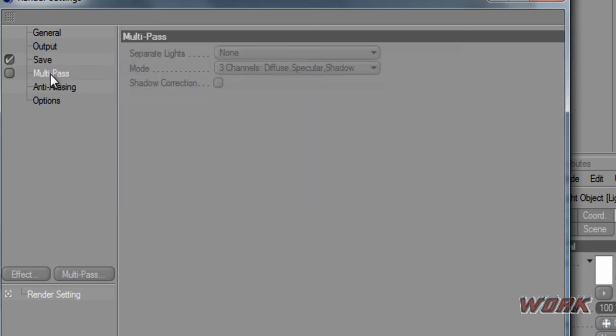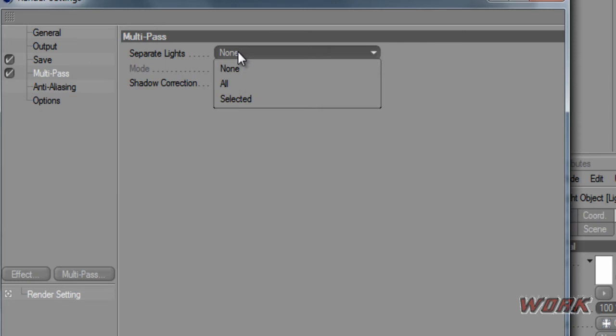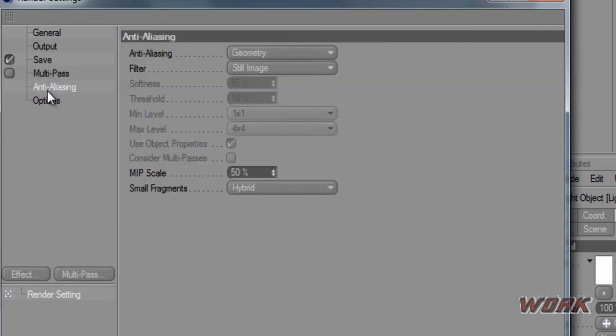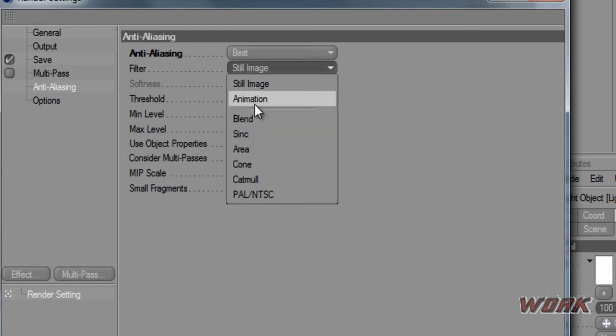Okay, multi-pass, make sure it's checked. And for separate lights, you can leave it at none. But actually you don't even have to check that, never mind guys. And anti-aliasing, I probably pronounced that completely wrong, but it's the thing that starts with anti. Anyways, make sure that it's at best right there. Filter, you can leave that at still image.